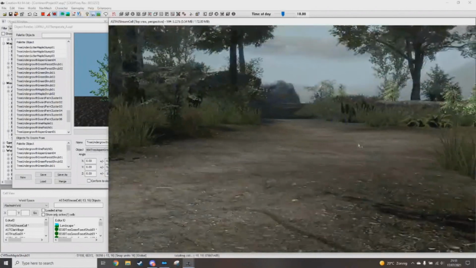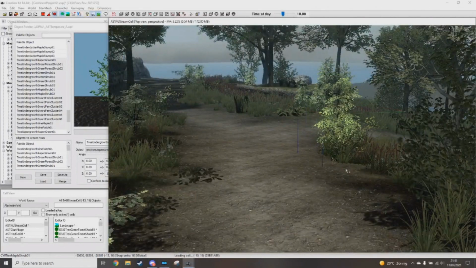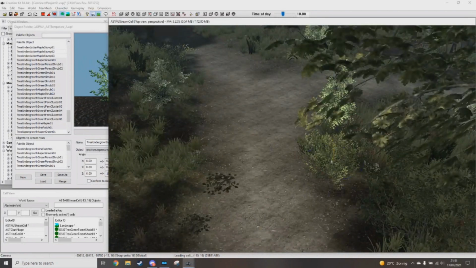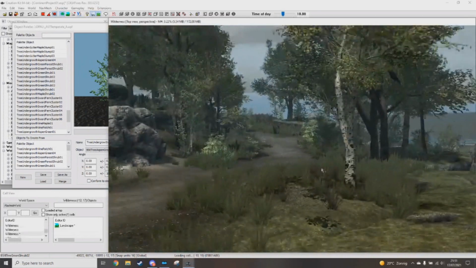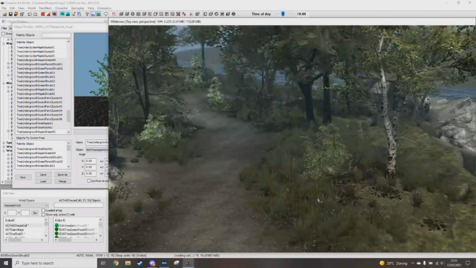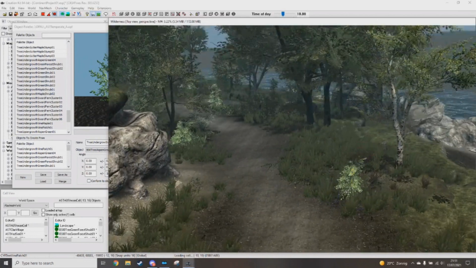So yeah, just filling in the edges of the road. I can't wait to see the before and after picture. I forgot to make a before picture, but I'll make one. Then it does work.